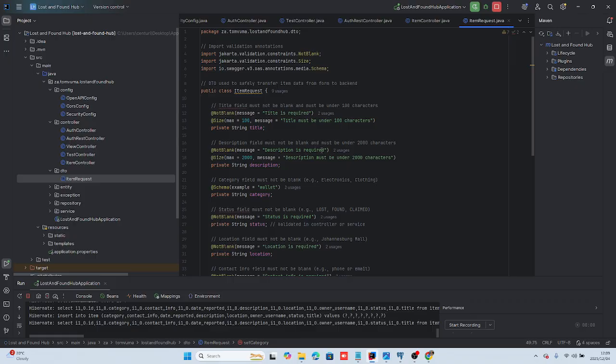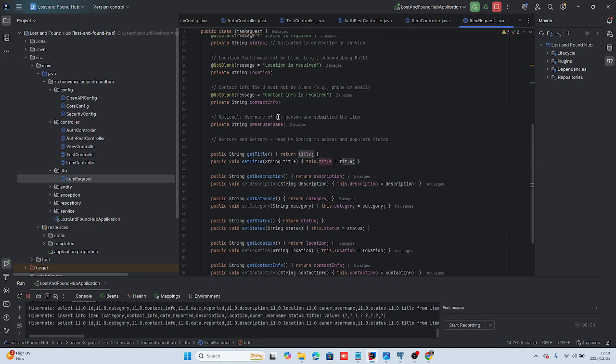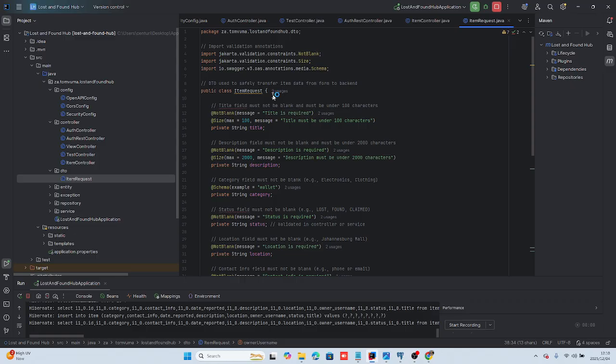Then I have over here these DTOs, the data transfer objects. So essentially, it is my item request class, and it basically has all the fields, right, for a specific item, as you can see from title all the way to owner username. And it also helps with validation. So you can see here we use these annotations, @NotBlank and @Size. So it's just going to ensure that when you fill in the details for a specific item, it meets these requirements to make sure that it's valid.